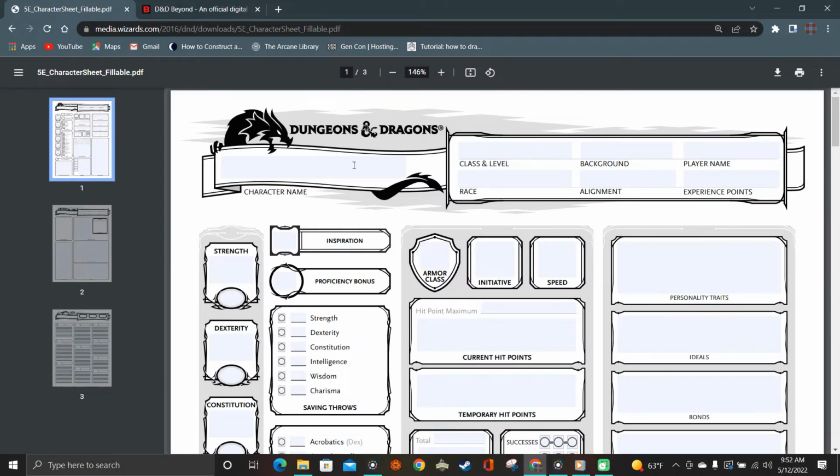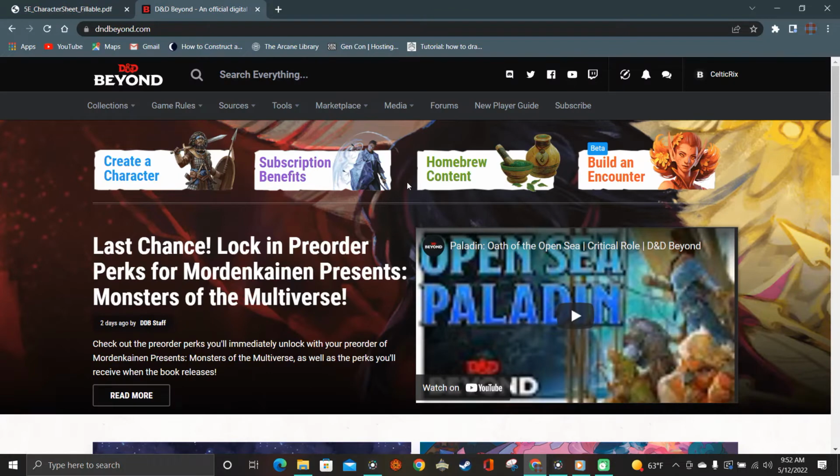The next thing you need is the Player's Handbook. You can purchase the book, though that is a little bit pricey. If you're on a budget, you can find the basic rules from the Player's Handbook for free on D&D Beyond. It is a great resource that I encourage you to explore. The link is also in the description below, and we're going to be using D&D Beyond today to fill out our character sheet.